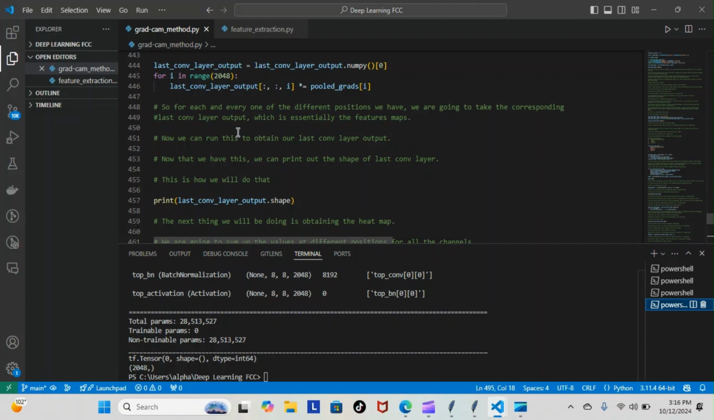So let's start some light reading, and then we'll go from there. For each and every one of these different positions we have, we're going to take the corresponding conv layer output, which is essentially the feature map. And that was explaining this. Now we can run this code to obtain our last conv layer output, which we did. Everything went through. Now that we have this, we can print out the shape of the last conv layer, which we're going to do using this print statement here.